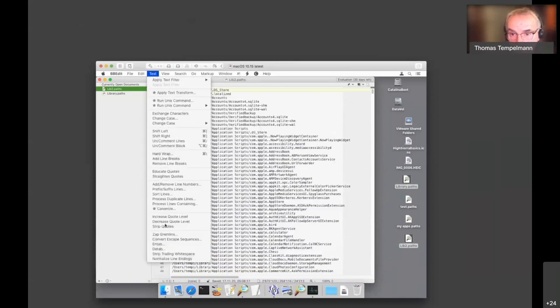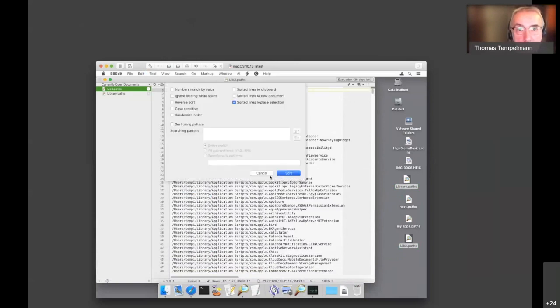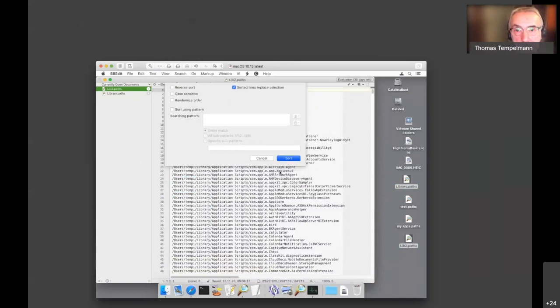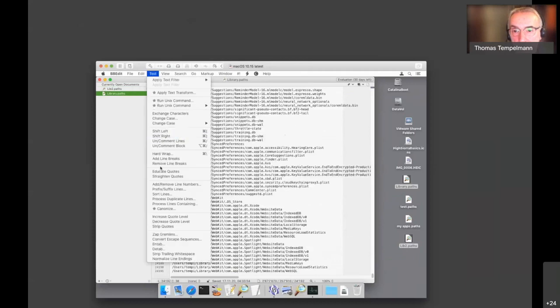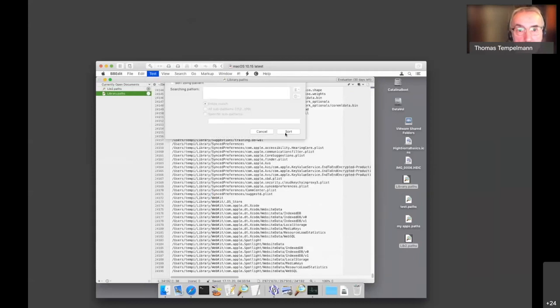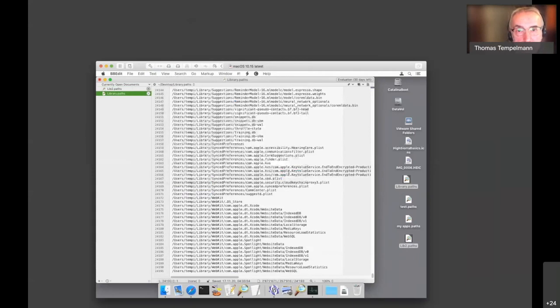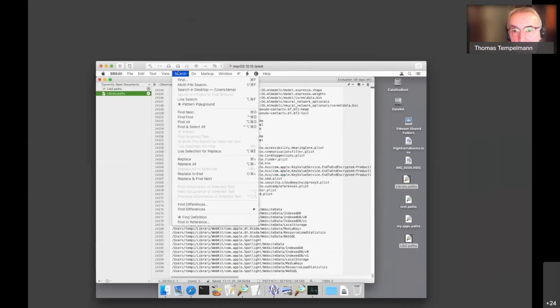Hold on. Text, sort lines. Sort lines. Yeah, just do it. Ta-da. Oh, they were probably already sorted. And now I can say search, compare the two. Wait a minute, why doesn't it find differences?